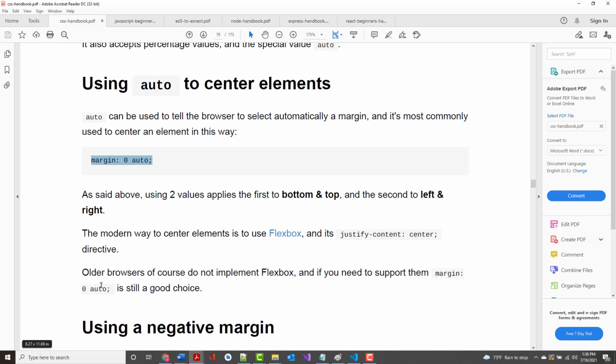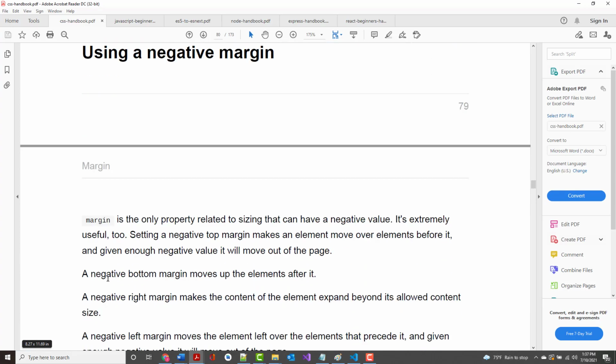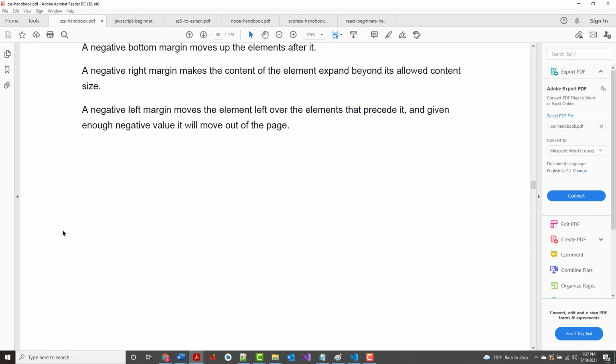You can use a negative margin, and sometimes you use negative margins to make things come in from the left or the right or from the top or from the bottom. So sometimes when you use things like this, you use it because you want to create animation type of effects.